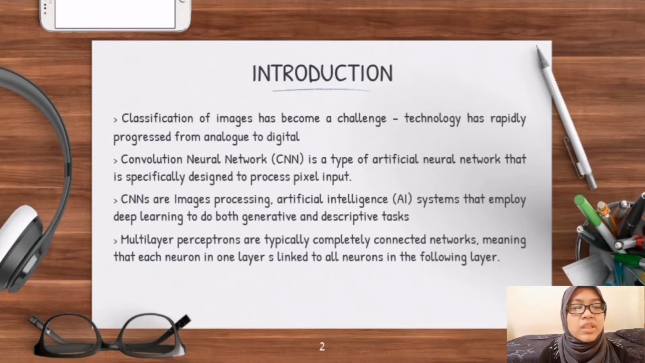Introduction. The classification of image has become a challenge. Nowadays, technology has rapidly progressed from analog to digital. What actually is the convolutional neural network? The convolutional neural network (CNN) is a type of artificial neural network that is specially designed to process the pixel input. CNNs are image processing artificial intelligence (AI) systems that employ deep learning to boost generative and discriminative tasks.